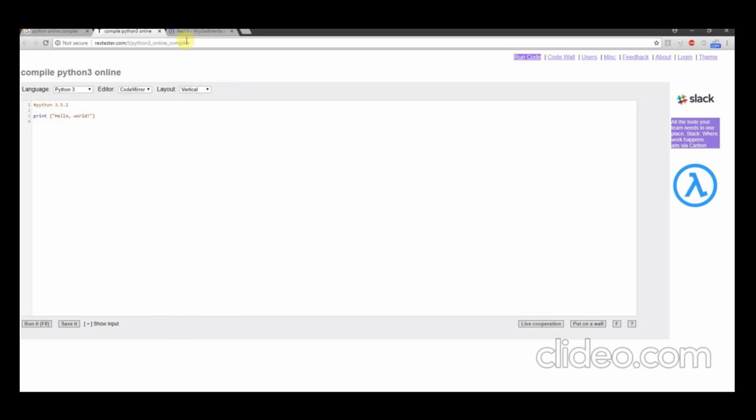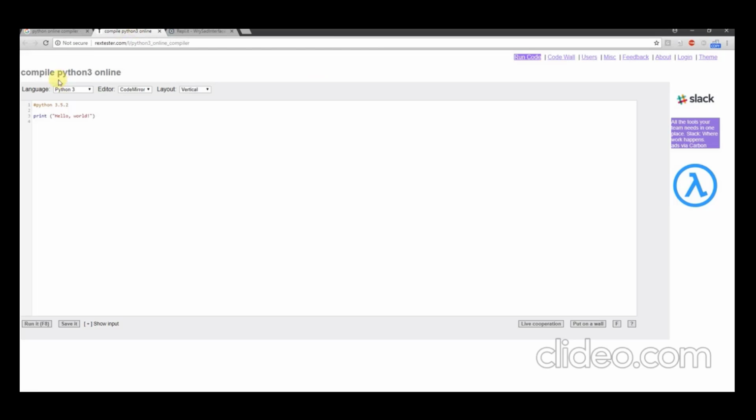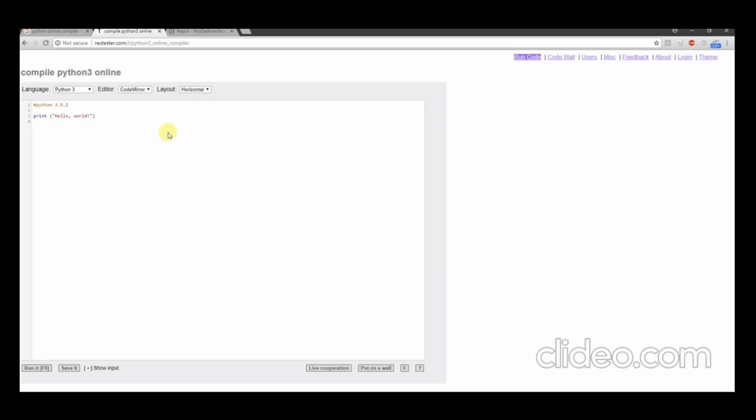This is called Rex Tester. Here it is currently using Python 3. We can make this layout side by side. Let me put it horizontal, so the output can be seen here. I will create some messages. Let's say print, and here I will write "This is my Python program". Once you have created this message, click on Run here, the F8 button. Once you click on this button, you will see the output here. So on the spot, you can execute online.